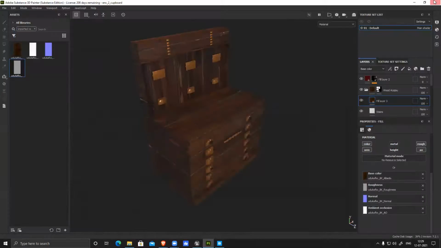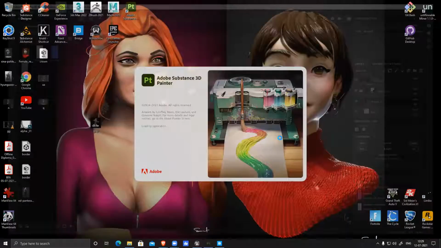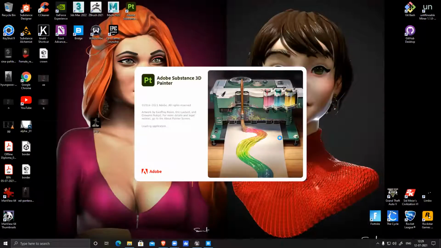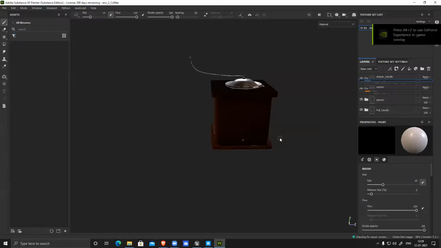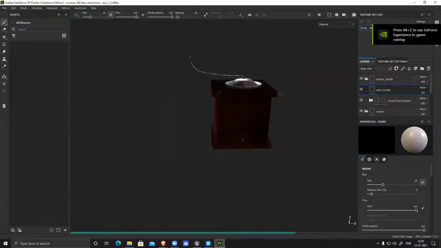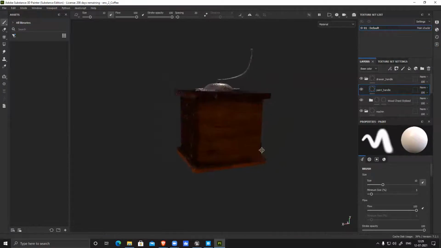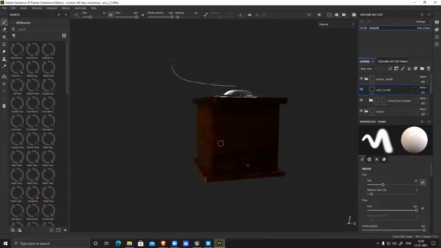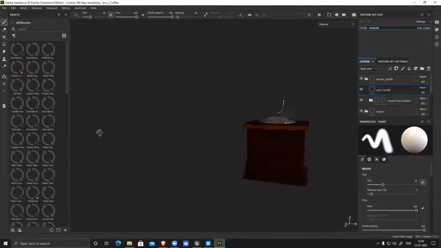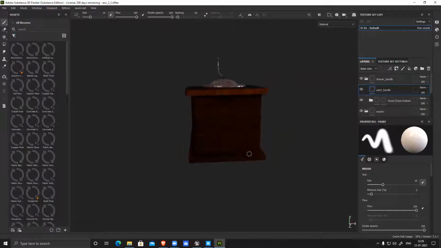What is this one? This card. What is this? It's a coffee machine, sir. Okay, it's a coffee machine.